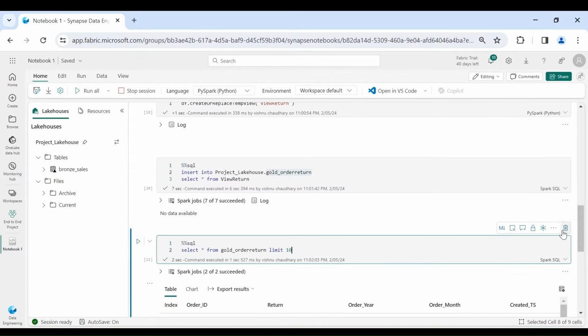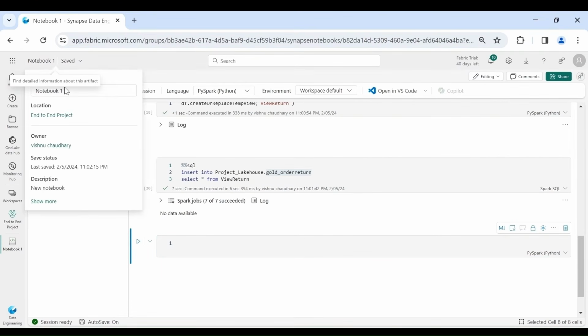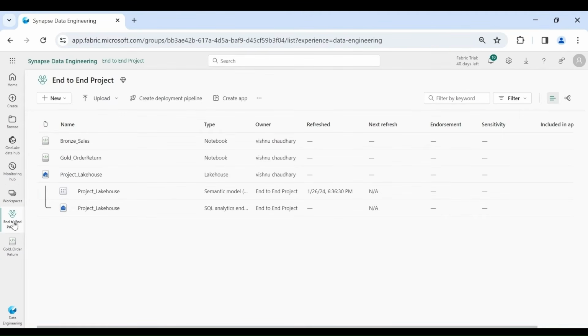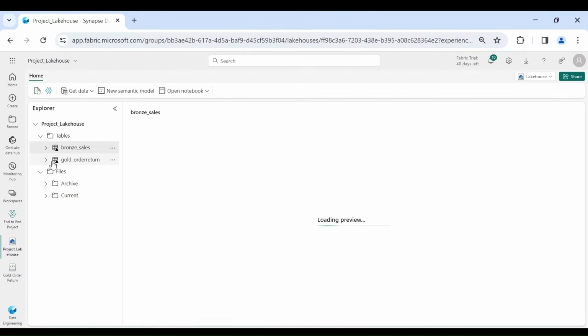Now remove this, and after this we will load the data into our order priority table. Before that, let's change the name of our notebook. For that, click at the top and write gold order return, and now click on your workspace, then click on your lakehouse. Here you can see our bronze table and gold order return table.